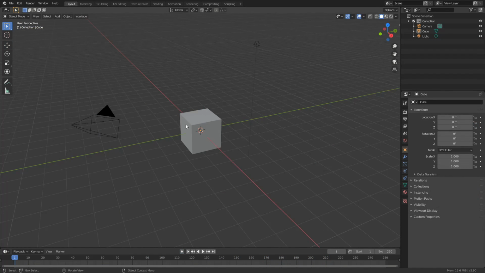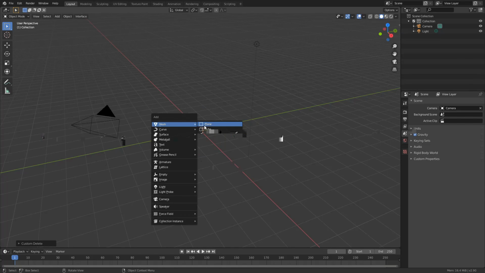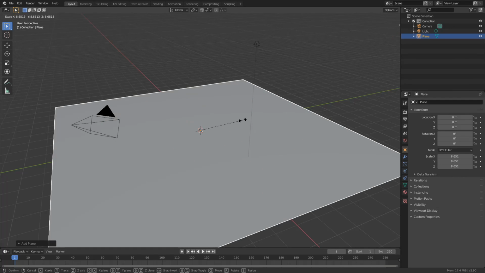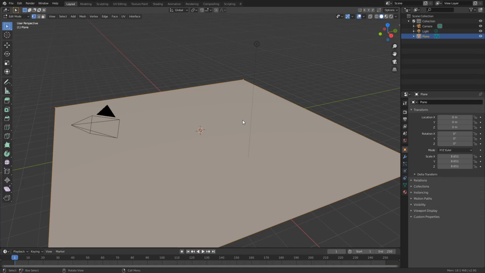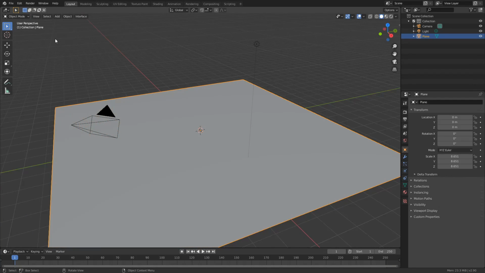So in traditional fashion, let's delete the cube. I'll press Shift and A and I'll add in a simple plane. And this will act as a canvas. I'll scale this up by pressing S. I'll tab into edit mode, make sure the object's selected. I'll come to edge and I'll do a quick subdivide. And what I'm going to do here is I'll just subdivide it 100 times. I'll tab back into object mode.